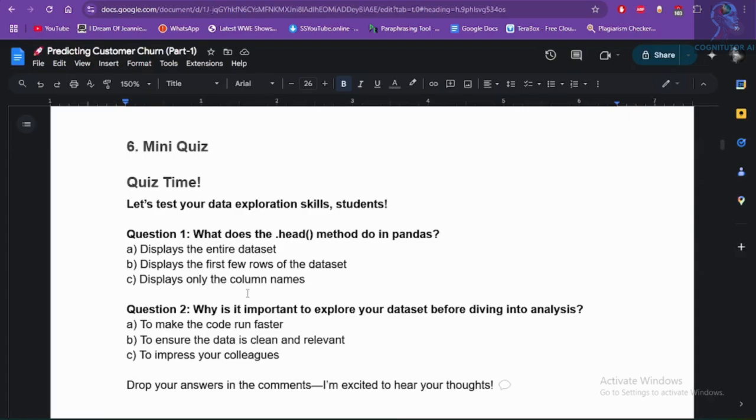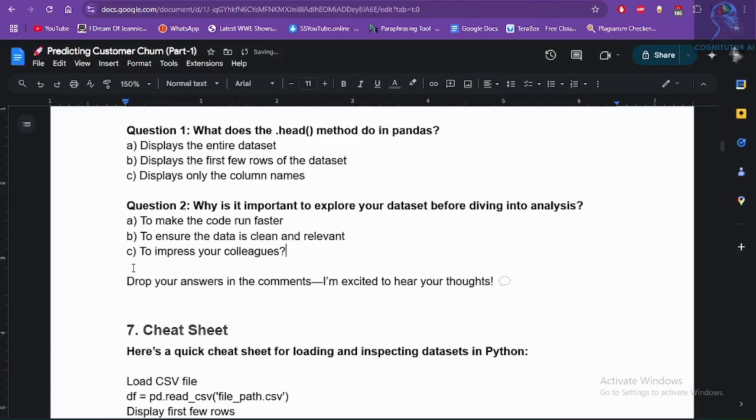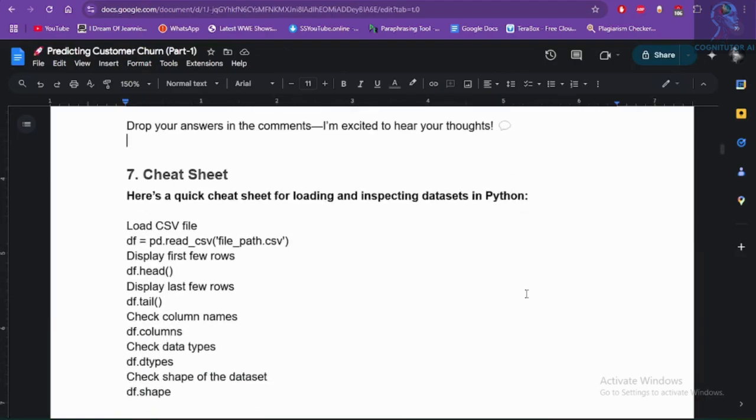A pro tip for you: when working with datasets, always start by understanding the context. Ask yourself, what problem are we trying to solve? What does each column represent? Are there any obvious patterns or anomalies? This contextual understanding will guide your analysis and help you make informed decisions later on.